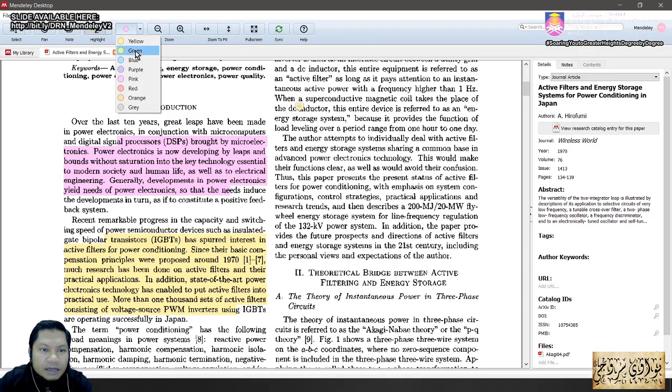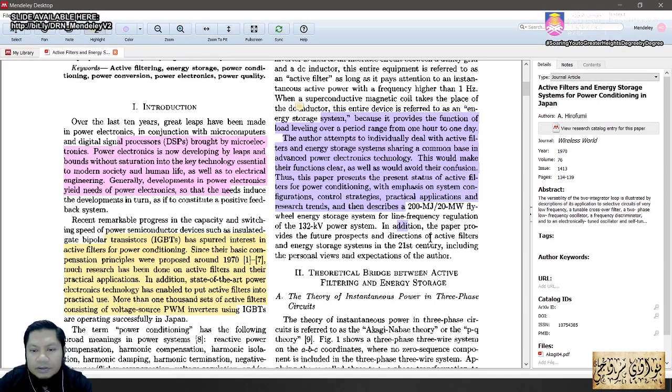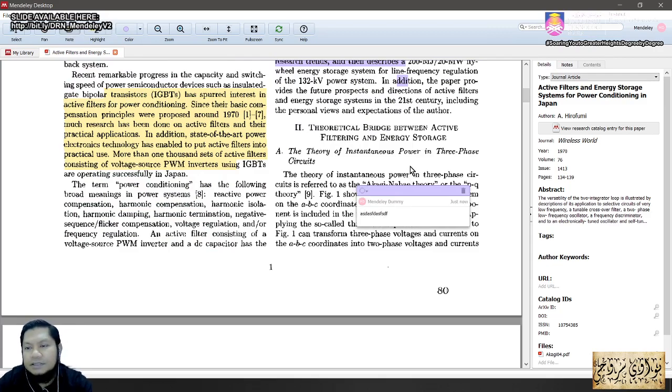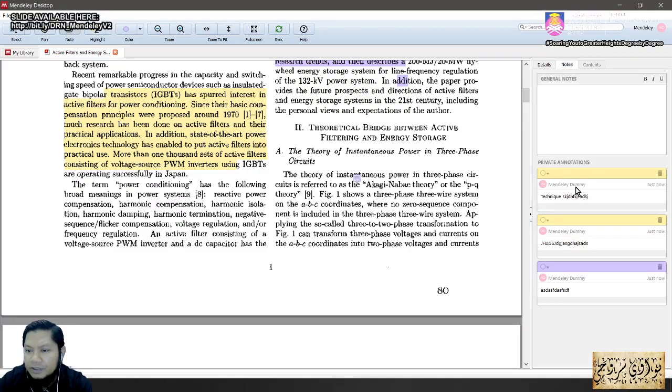You can select colors, and then you can again add a note anywhere in your titles, in your articles, and the notes will appear here. Look at that, private annotations, everything.